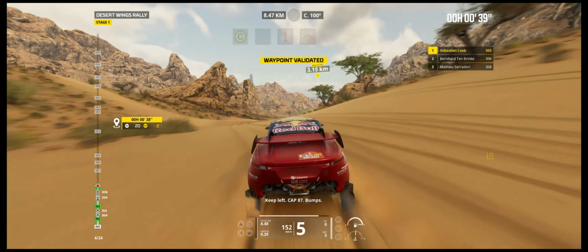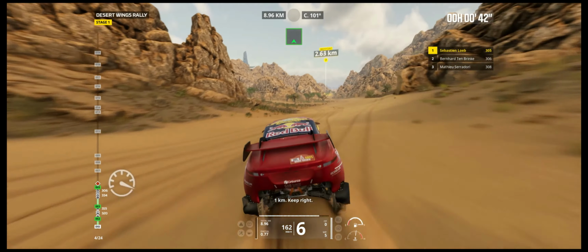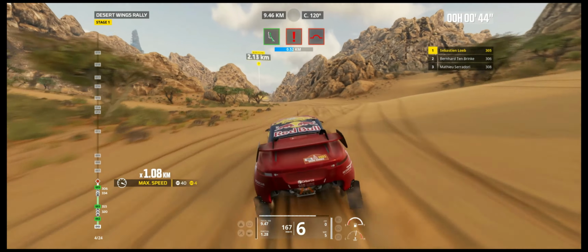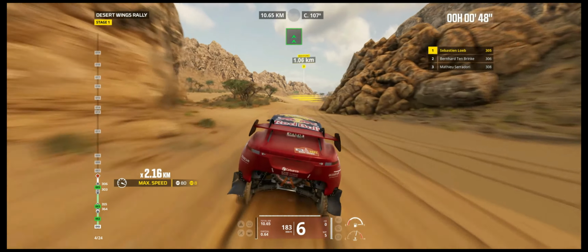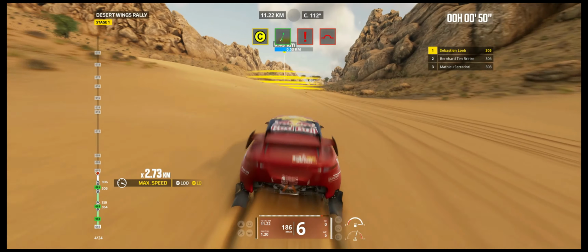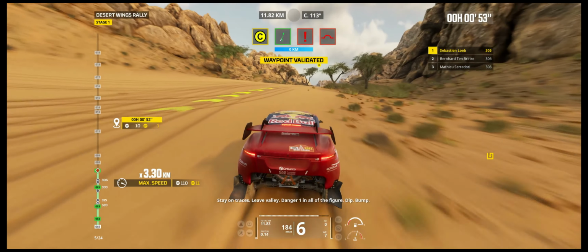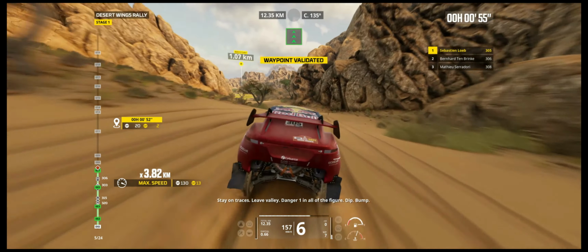Keep left. Cap 87. Bumps. 1 kilometer. Keep right. Keep right. Cap 107. Bump. Rocks. Keep on traces. Stay on traces. Leave valley. Danger 1 in all the figure.